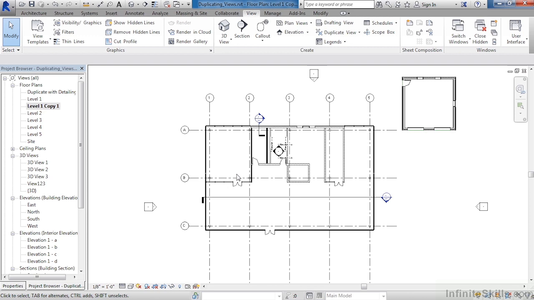because when you just duplicate a view, it makes a duplicate of all the three-dimensional information. If we change any of the three-dimensional information, it will update in all the views. But by doing a duplicate, it gets rid of the text, dimensions, those sorts of things, so that we can now create such things as furniture plans or interior finish plans.